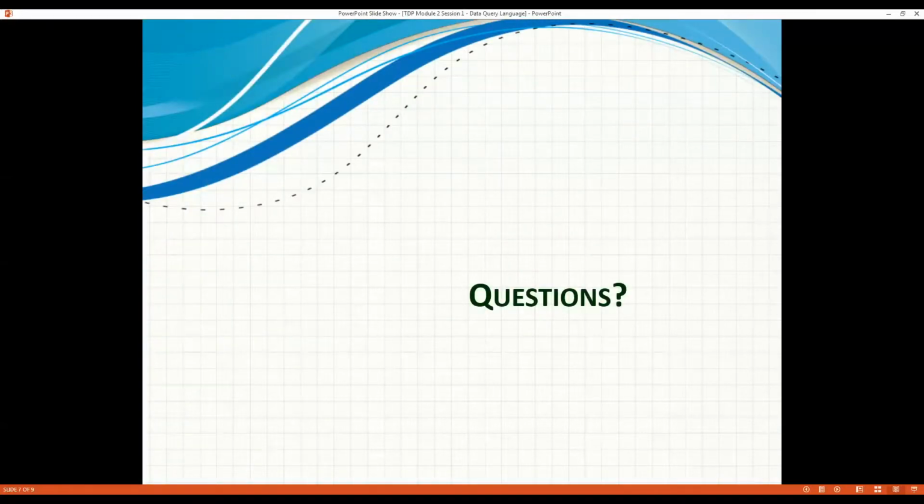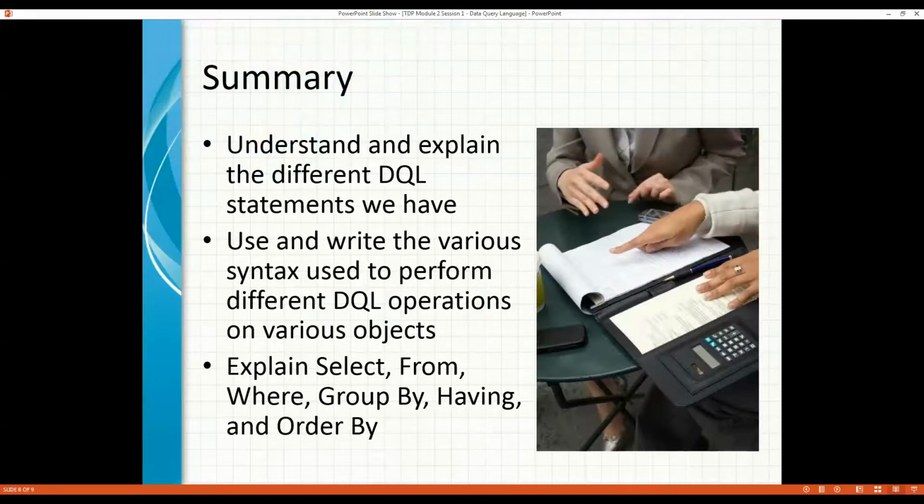Please note down any questions you have, and they'll be answered in the Q&A portion of the training. Now, to summarize in this video, you should now be able to understand and explain the different DQL statements that we have. You should also be able to use and write the various syntaxes needed to perform the DQL operations. You should be able to use select, from, where, and at least explain group by, having, and order by.